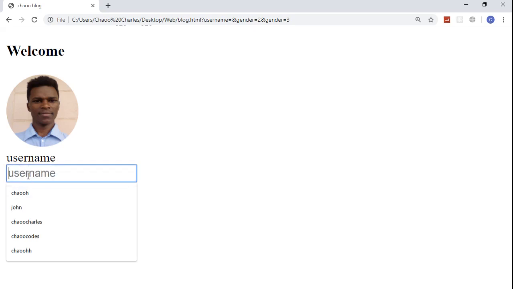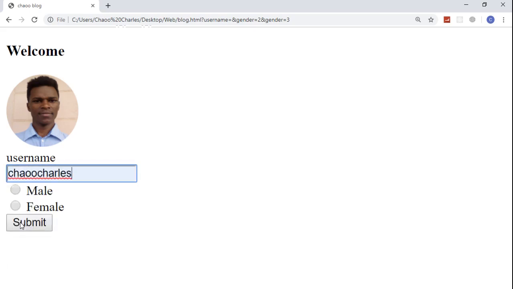And in this case, now you can include a username such as Charles. And then we have 2 options here: male, am I a male or am I a female? So you can choose one of them. Then we have a submit button.